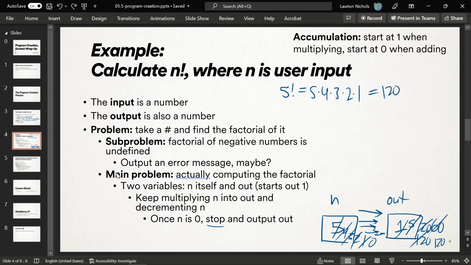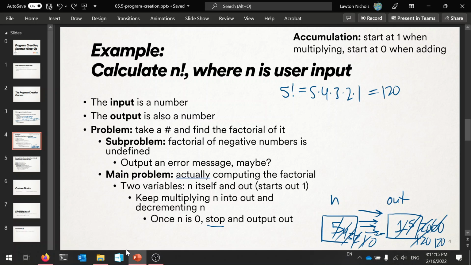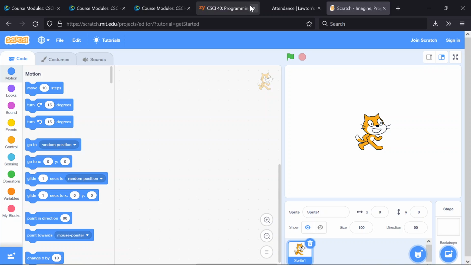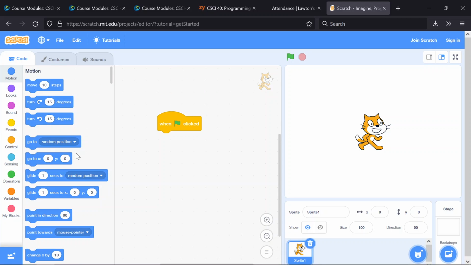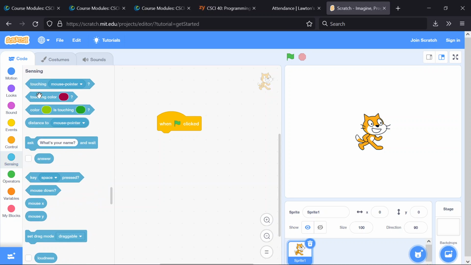So, let's see here. How do I want to do this? Yeah. Well, let's just go straight to code. So here's what I want to do. When the green flag gets clicked, ask the user for a number to take the factorial of.